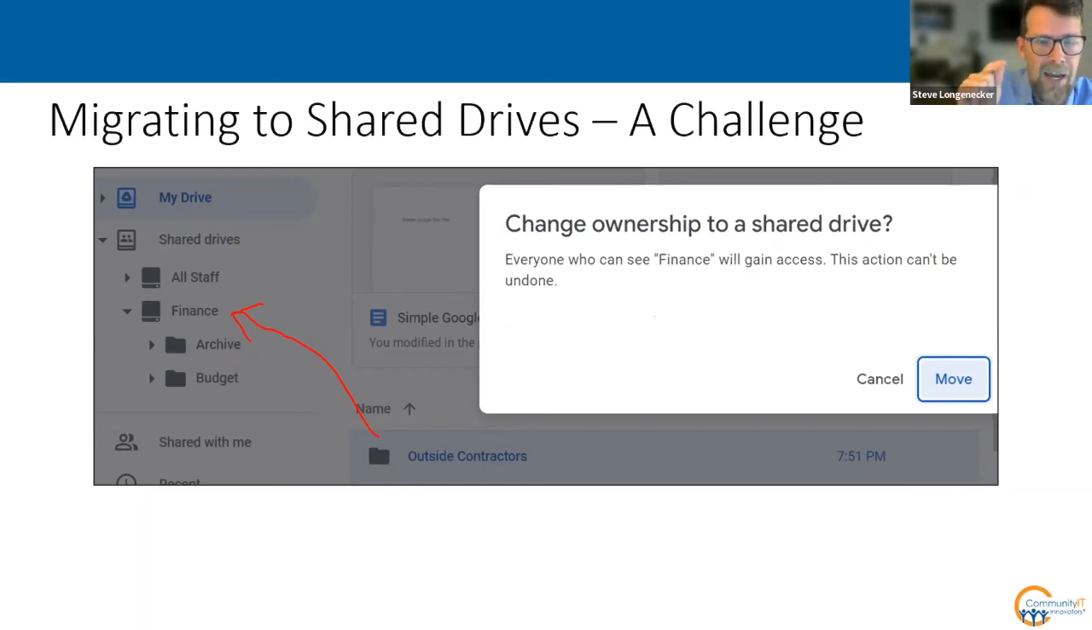And if something in that outside contractors folder is owned by an external person, you can still move it by clicking the move button, but the move won't be perfect. There will be problems because it can't change ownership of external stuff. You as a super admin only have super admin control of your workspace. You don't have control over Sarah Schoenfeld's stuff. That's outside of your workspace.